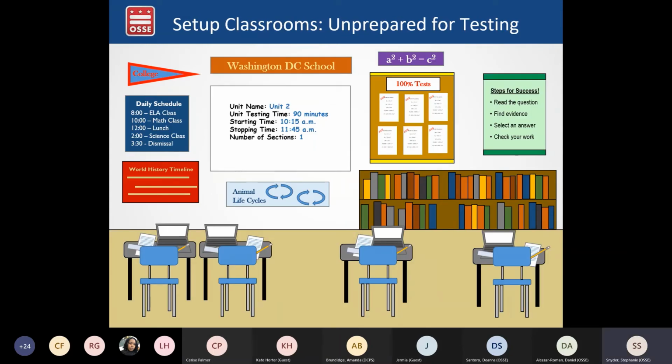This is just an example of some of the wall displays that would be considered non-permissible in a testing environment. Things like material related to the content that's being assessed, or test taking strategies and things like that should not be part of the testing environment.